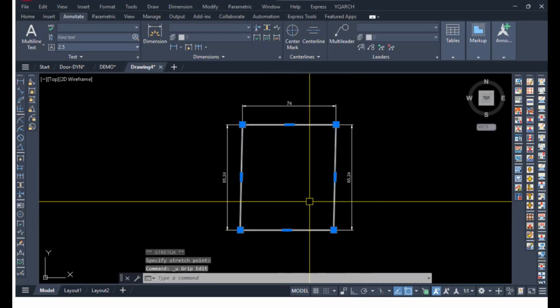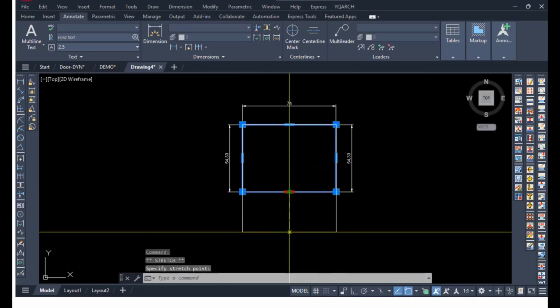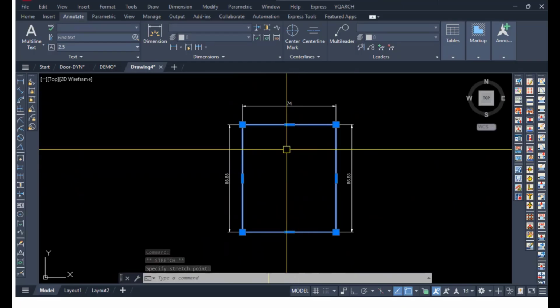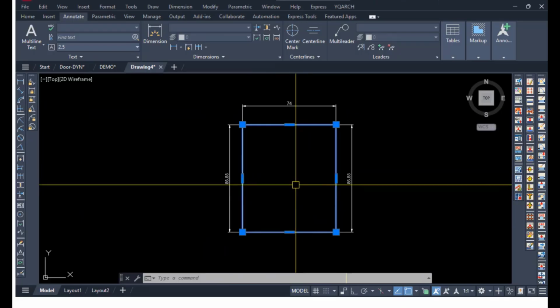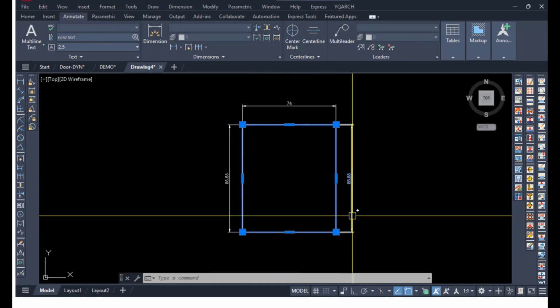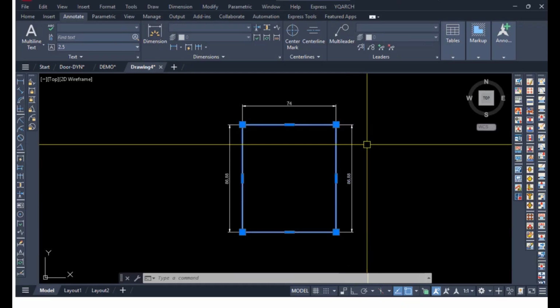So we have dimensional associativity for you as well in the feature. So you don't have to worry about the association of the dimension or changing the size and the dimension. You would have to change it again. That's quite tedious work, but we have the feature to help you save time and money.